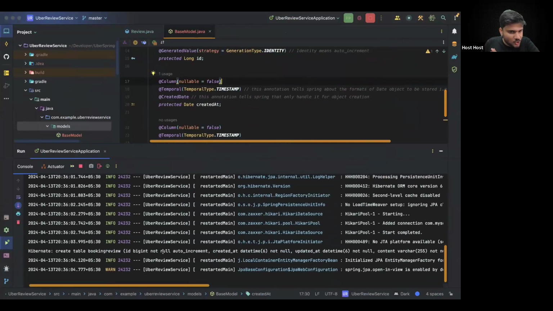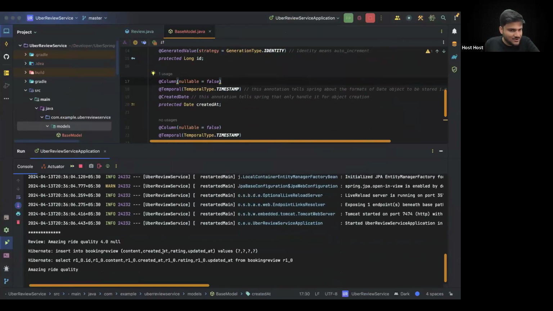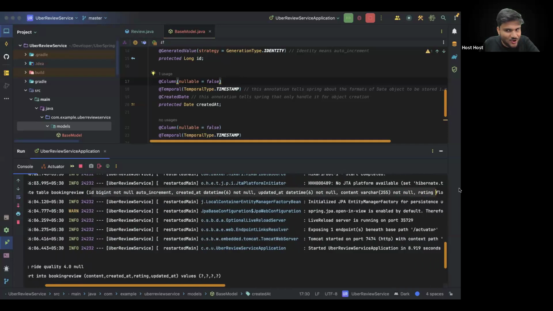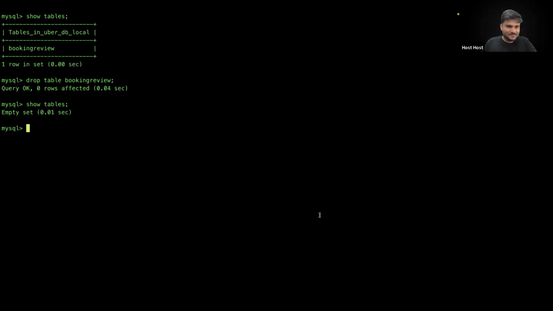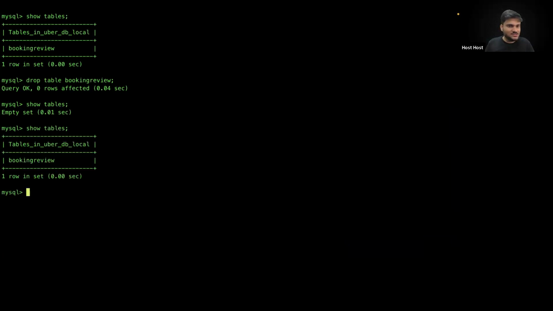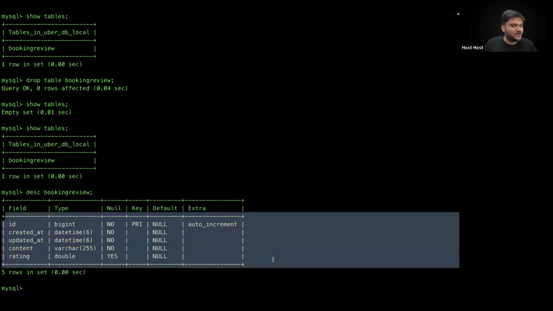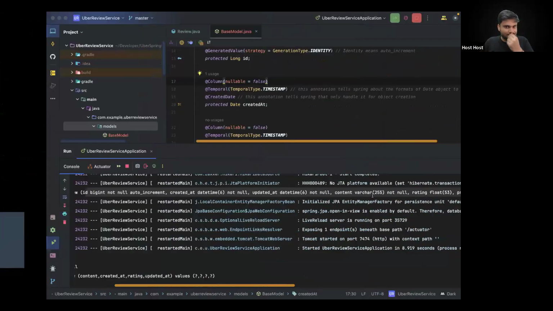Let's try to run the code again. And this time, no error happened. And can you see, we were able to create a booking review table. And do you realize one thing? It has an ID property, created at, updated at, content, all of the properties. If you do show tables now, this is what we have. If you describe booking review, can you see? It has all the properties that we wanted, as it is what we were having earlier.